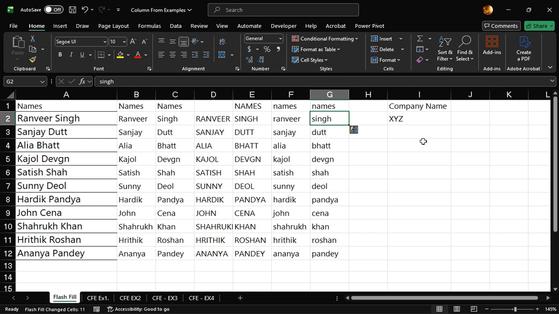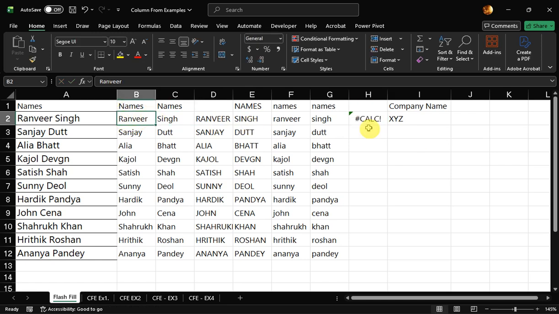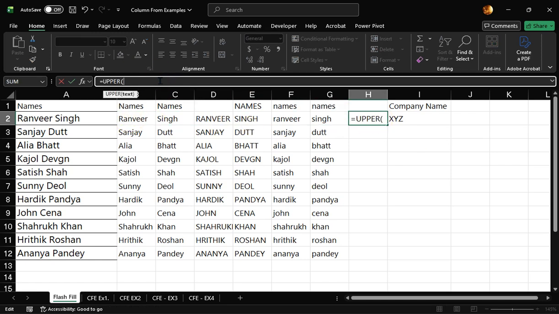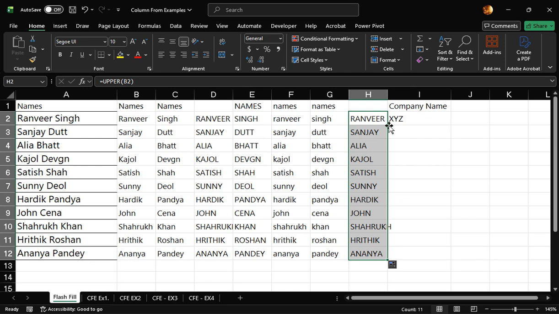So this is a very basic technique, and I am very sure that it can replace a lot of functions, a lot of formulas. For example, if I want everything in uppercase in basic Excel, what I will do is type equal to UPPER, then I need to select this particular function. I'm sorry, I forgot to apply the bracket. Then I need to select this cell, then it will come in this way, and then I need to drag. So the formula is applied to each and every row.